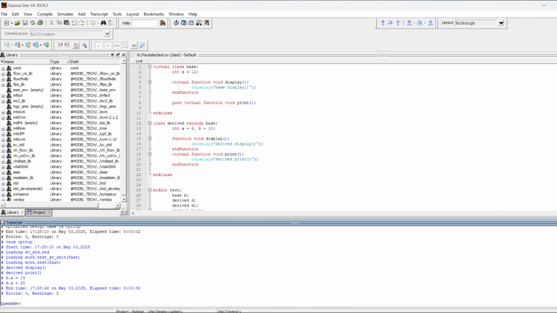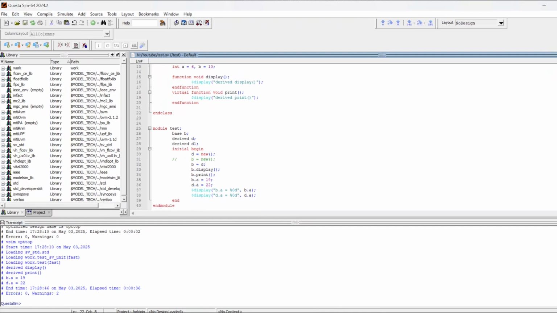So as you can observe right here, the changes made to that variable a by the handle of the base class do not reflect on the handle of the derived class, and also the changes made to that variable by the handle of the derived class do not reflect to the object of the base class. It is because, since the variables are not polymorphic, they will always refer to the object of which it is a type of, which you can see right here: B is of type base and D is of type derived.